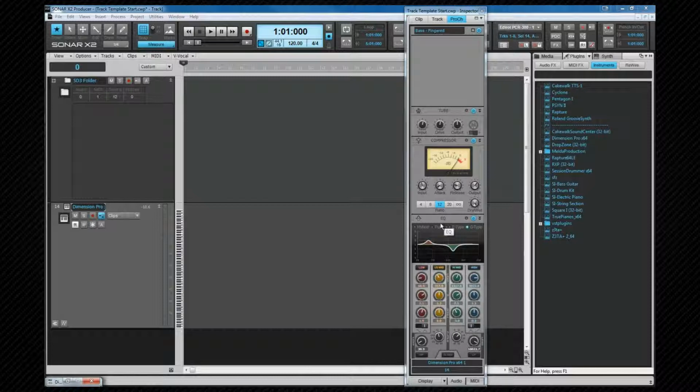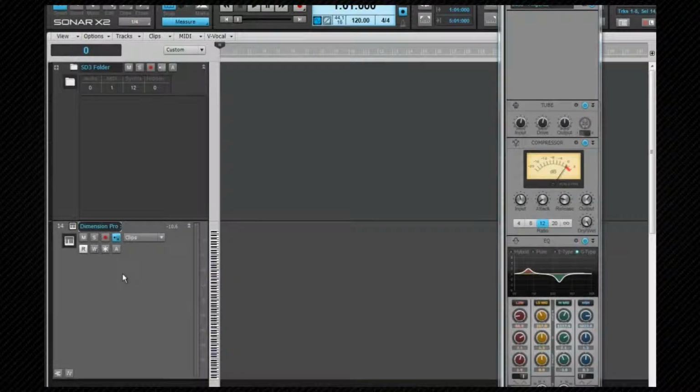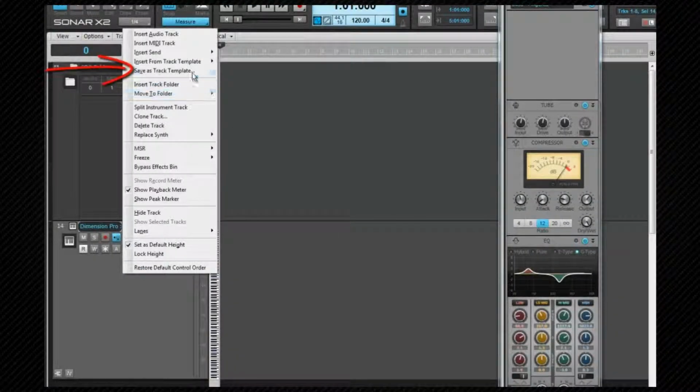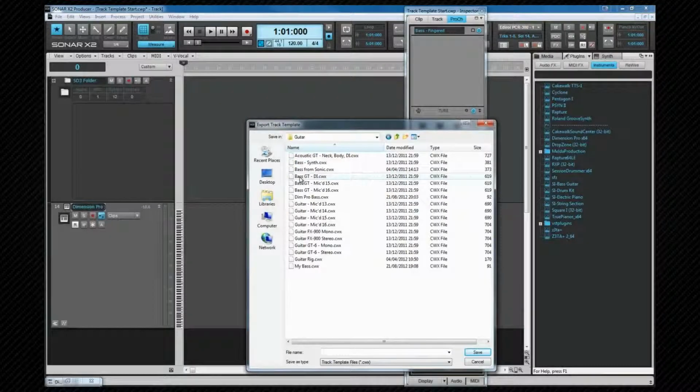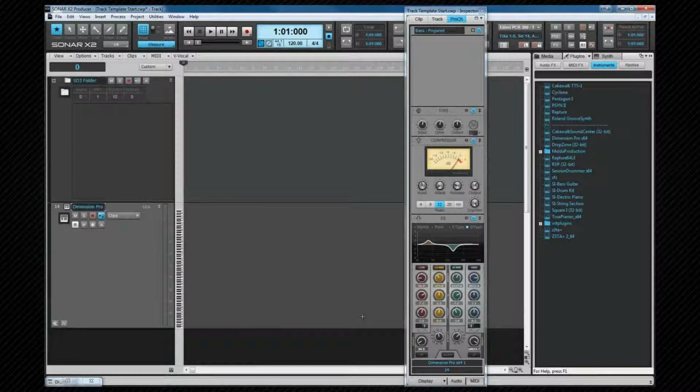Now let's save this as a track template. Right click and select Save as Track Template. Navigate to where you'd like to keep it. Name it and click on OK. You can also use this method to set up a bus template. For example, on the Backline bus, I can set a high pass filter of about 40 Hz.